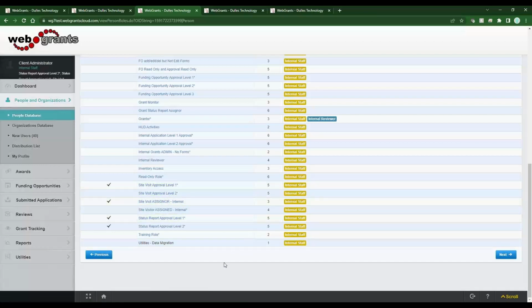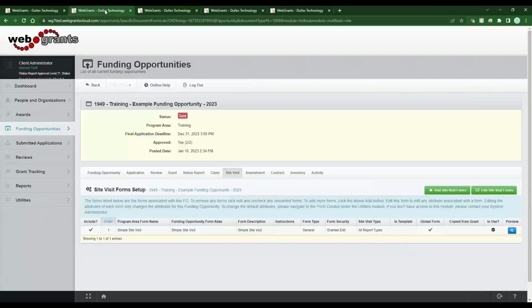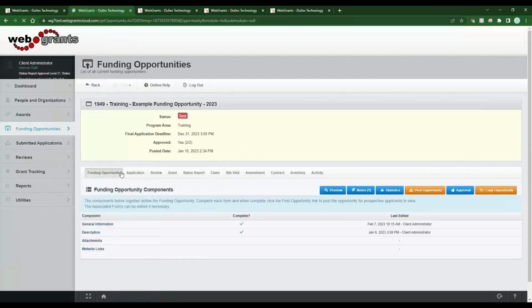You can have up to 5 levels of approval on a site visit. Where is that determined? Again, that's back in your funding opportunity. Your funding opportunity controls it all. So in my funding opportunity components, I currently only have somebody set up to approve at level 1. If I need level 2, I'd go find somebody else, and that'd be my level 2 person, make sure they have access to approve at level 2.